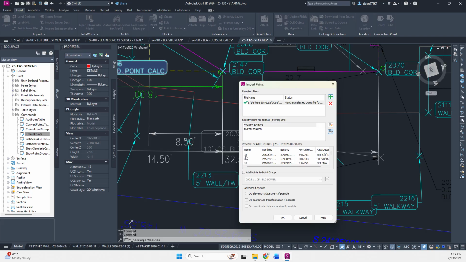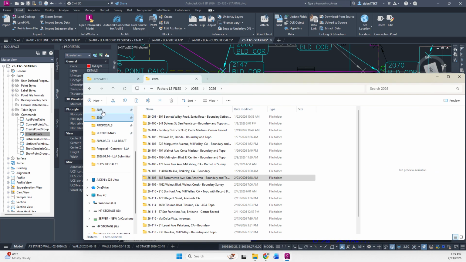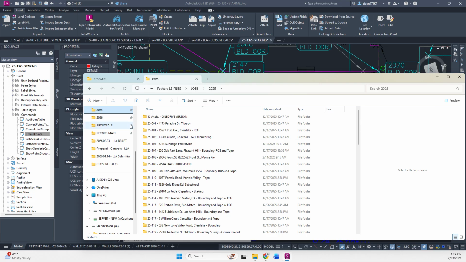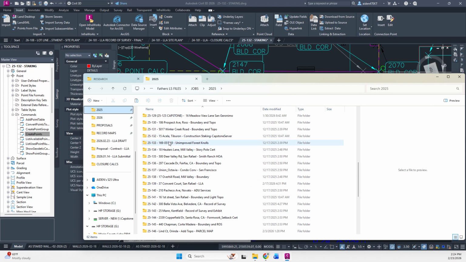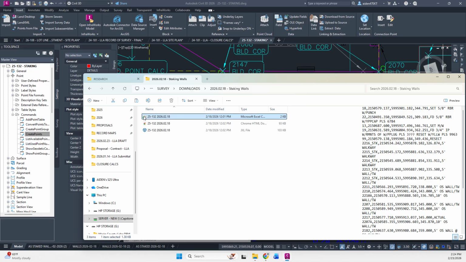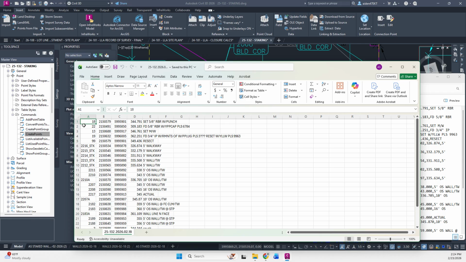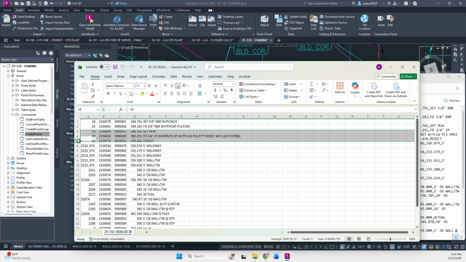So these control points, unless they're new control points, we don't really need them. It just adds extra points. So you can go in here and check, unless they're new control points. Like I said, you're gonna want to go in here, survey download, staking walls, and then I can tell that these are old ones, so you can just delete those.